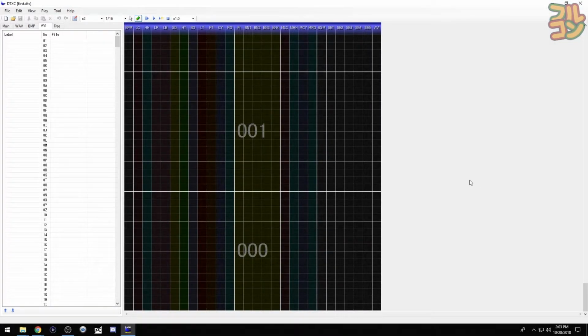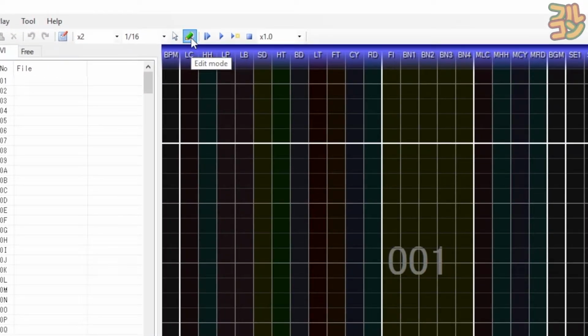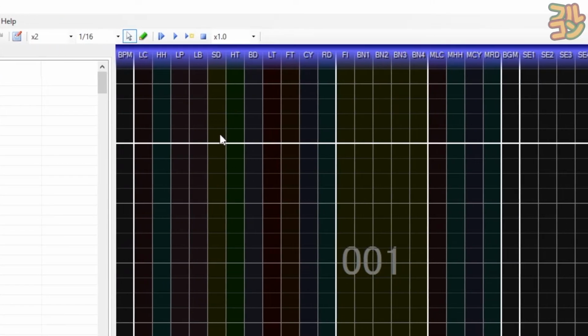There are two types of modes when you edit a Simfile: the select mode and the edit mode. In select mode, you can select the chips, and in edit mode, you can put the chips in the workspace. Just press F8 to switch between modes, and you will notice that your pointer will change upon switching modes. Now I will discuss the lanes.